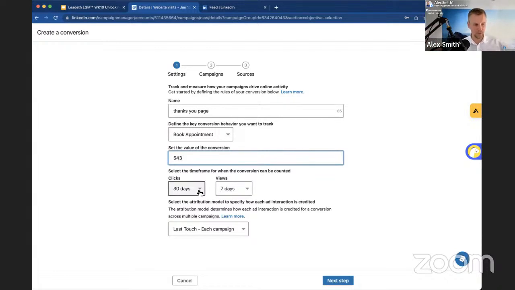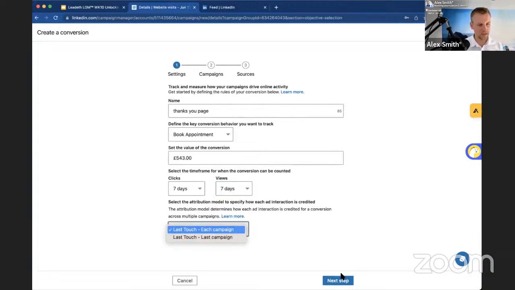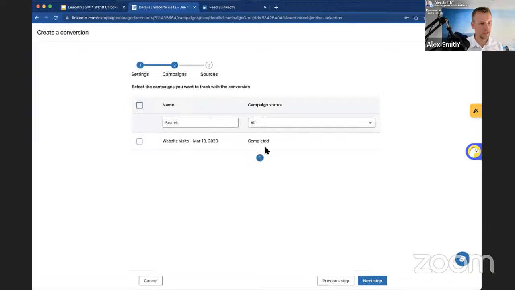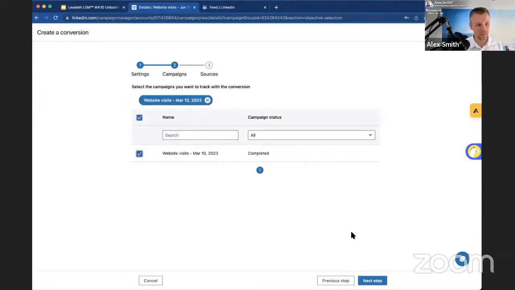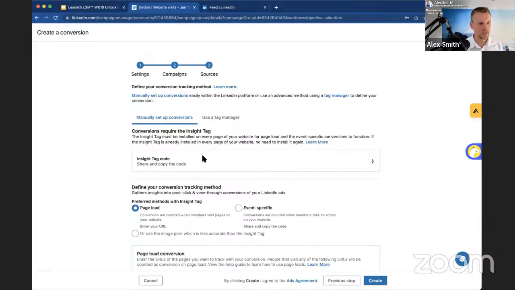Obviously, if it's a really old track, it might not be a genuine campaign track. So you can specify that it's current, just the last 7 days, and views, they have to have a view in the last 7 days as well. And then it's the last touch point. Next step, you select the campaigns that you want to track. I've already got a campaign running, so you choose the campaign, and this is it.